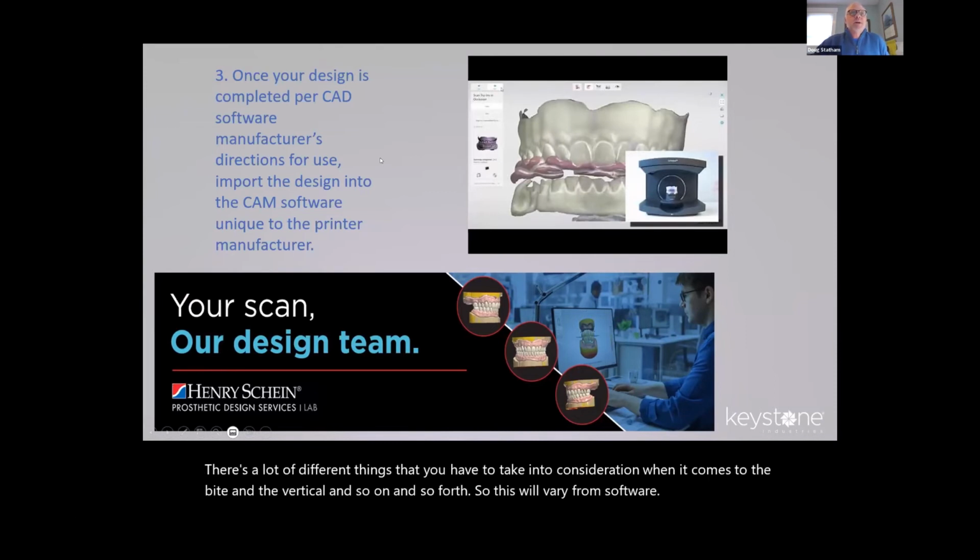And there are some facilities out there that will actually do these designs for you. And Henry Schein and Zahn are fortunate enough to offer one of those services. So if you wanted to send it out to them, they can actually do the design for you. It's going to vary in price, obviously, and in the amount of time that you want to get it back.